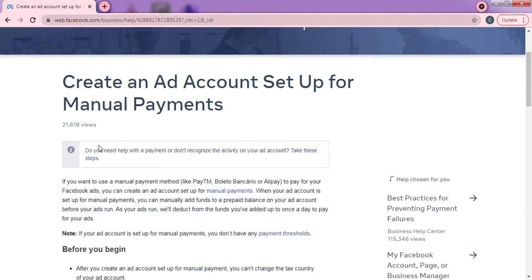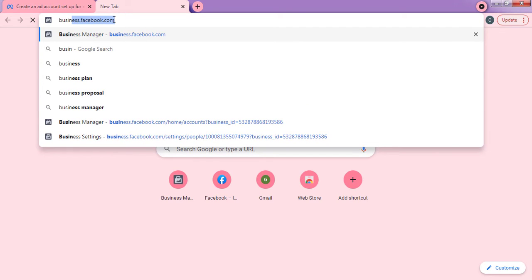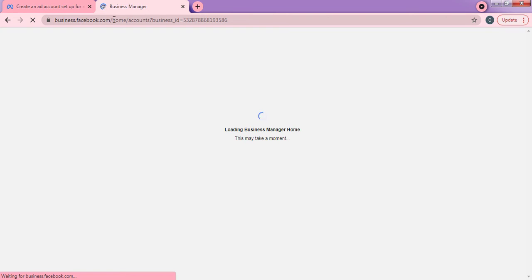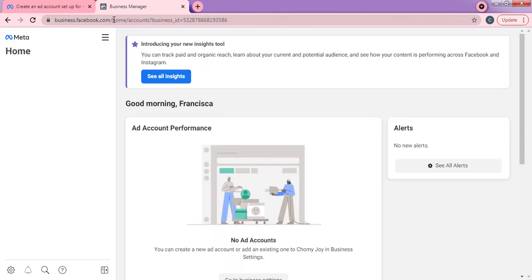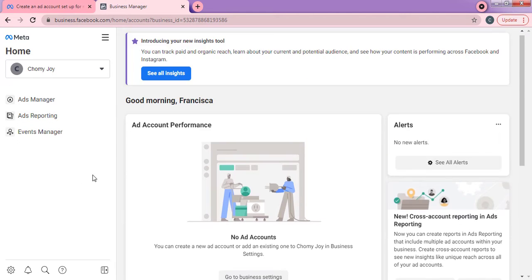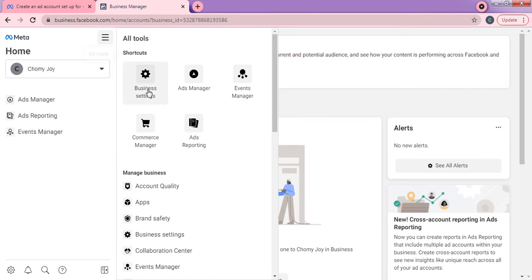Now just go to your business manager. As we all know, this link takes you to your business manager, which is business.facebook.com. Once it takes you here, it's going to bring you to a page like this. All you just have to do is click on this hamburger icon right here. Then you are going to see business settings. So just tap on the business settings.